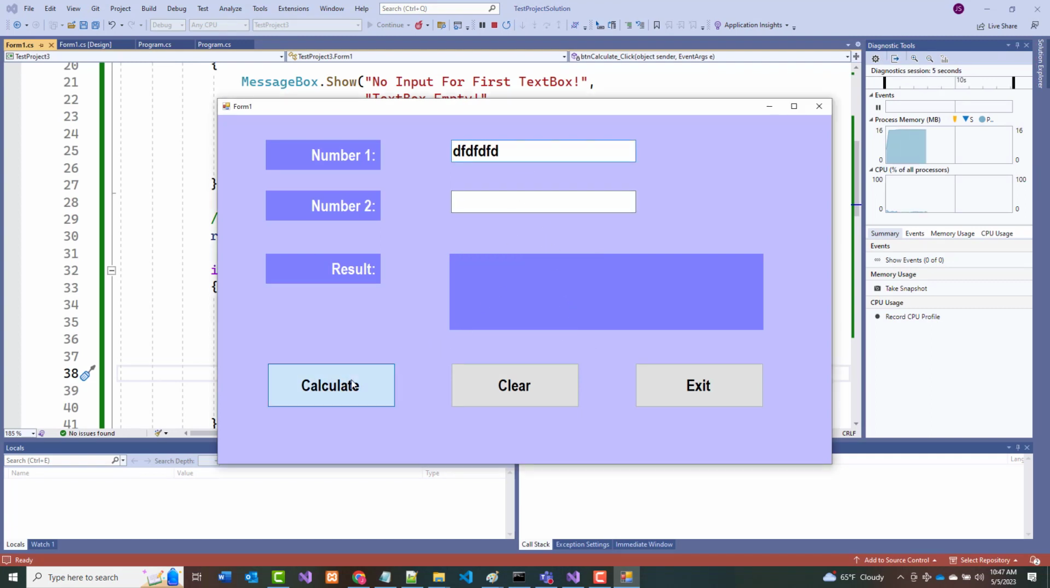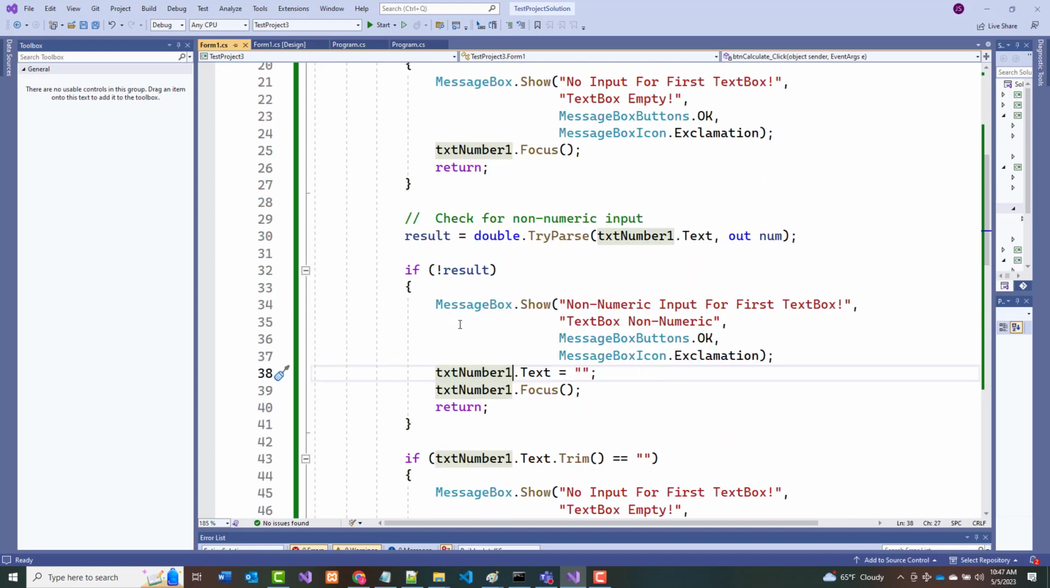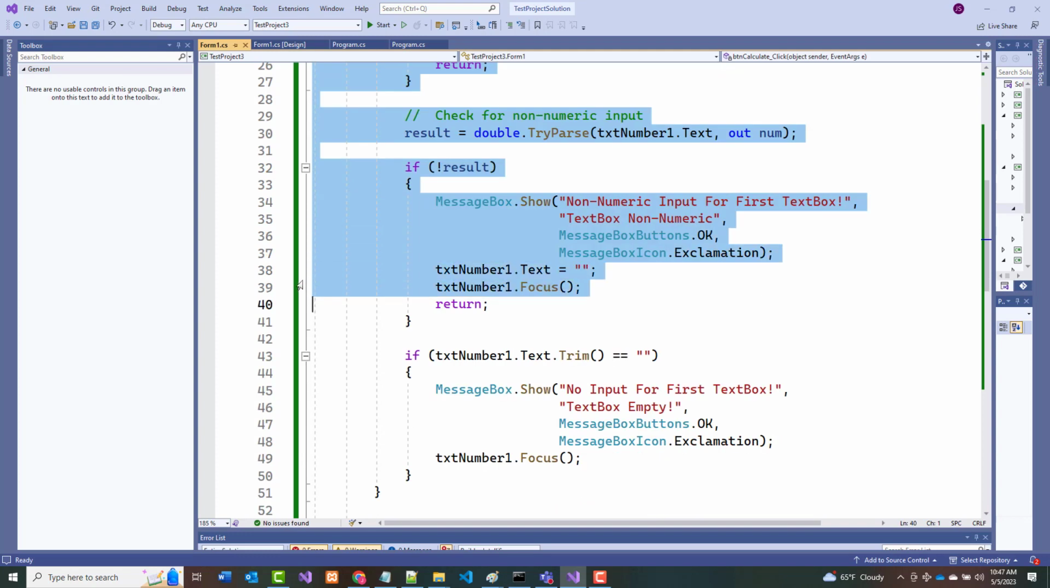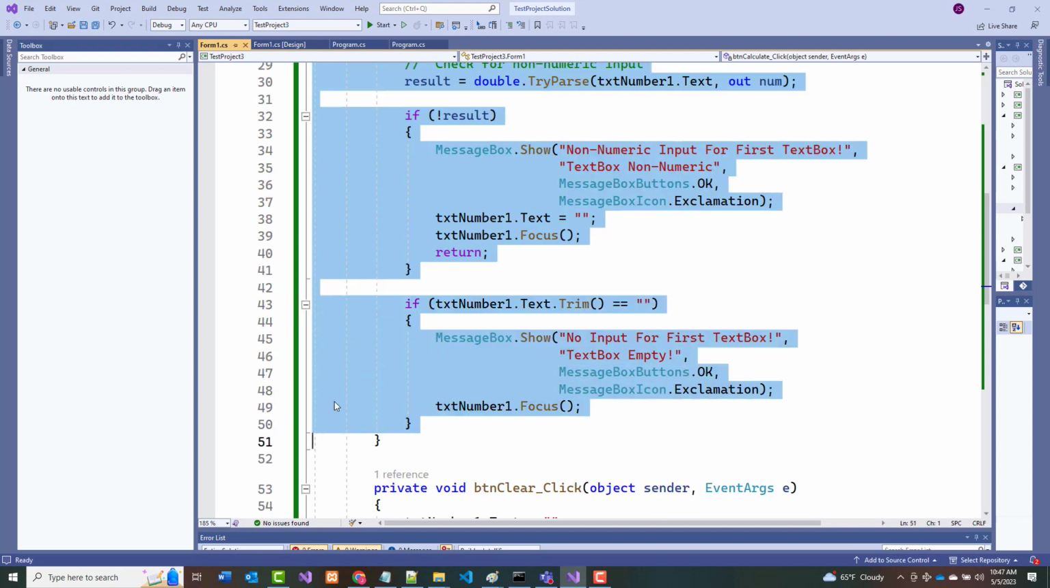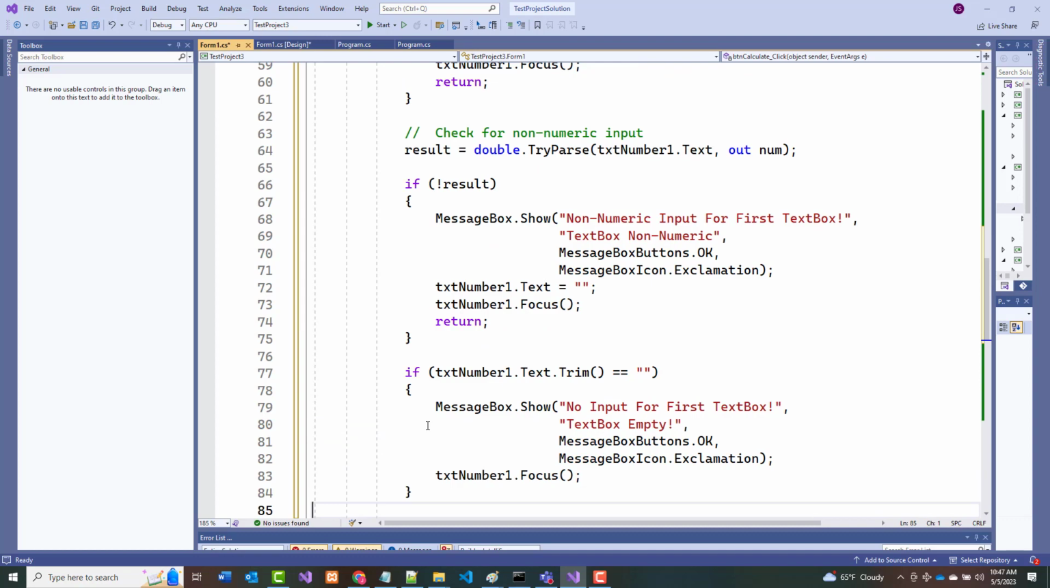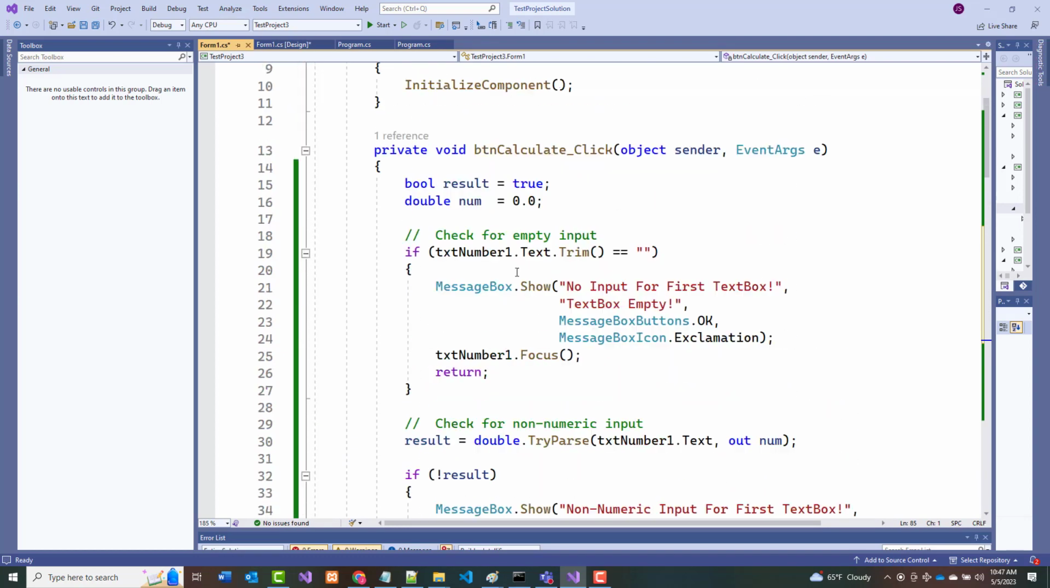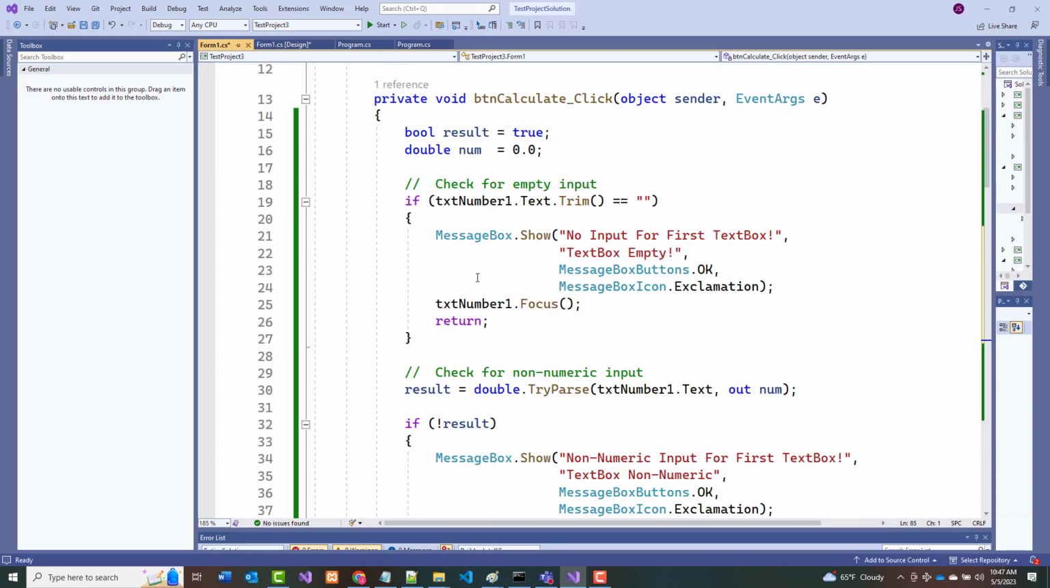So that's all working. All right, now I want to replicate all of this. Check for empty input, etc., all of it. So I'm going to grab all of it. And now I'm going to do the same thing, but not for number 1, like we just did in here. So check for empty input, text box 1. And this will be check for non-numeric input, text box 1.